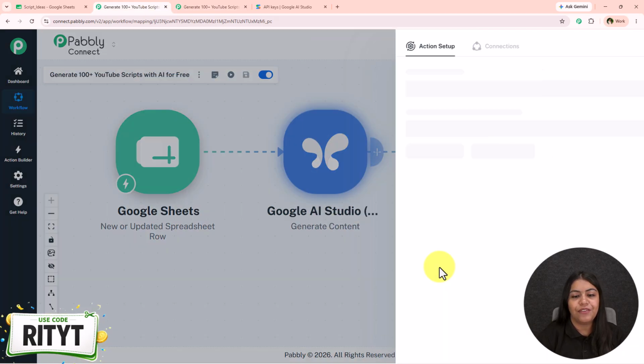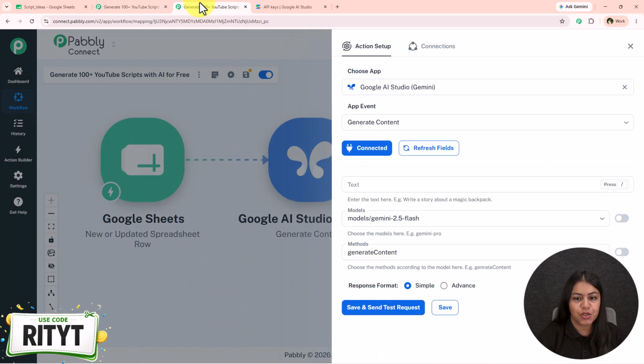So in order to enter this prompt, I've already entered it right over here in my previous workflow, so I'm just going to copy and paste it.